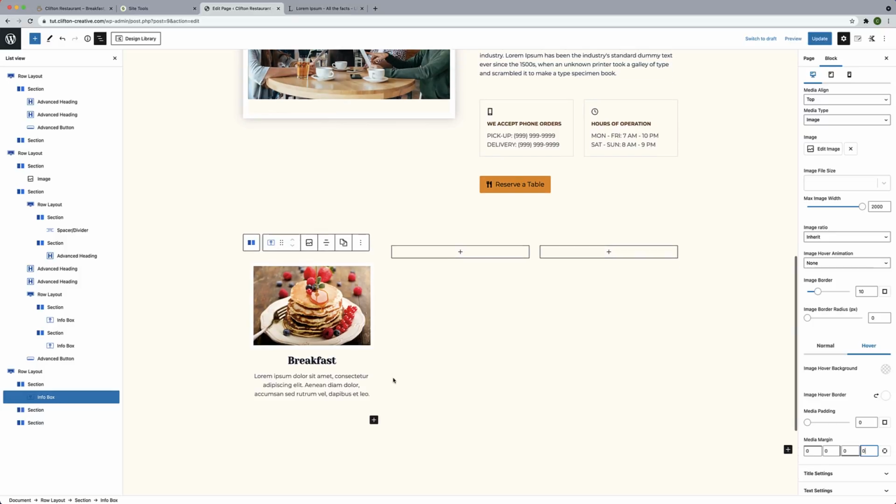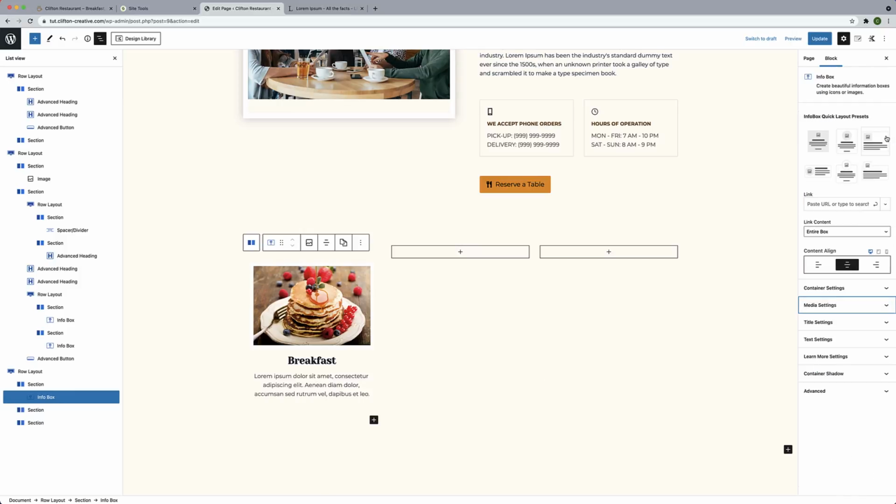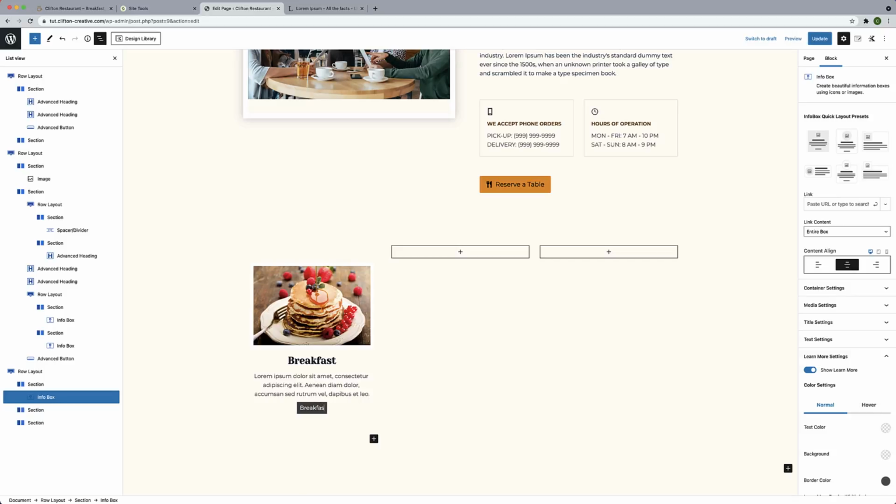Then the next thing that we want to do is add a button here. So I'm going to close this media settings, and we're going to click on the learn more settings. When you click on that, you have the option to toggle it on or off. I'm going to toggle it on, and you can see now there's a learn more button here, right? So go ahead and click on the button, and we're going to change this to breakfast menu. This is where we're going to link to the breakfast menu. Okay, so that looks good.